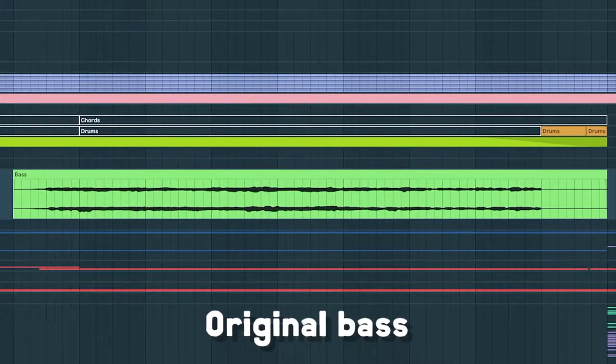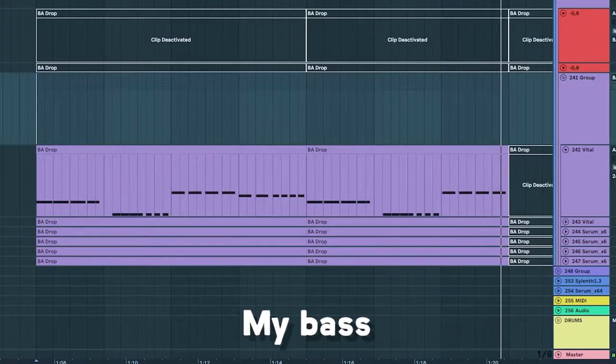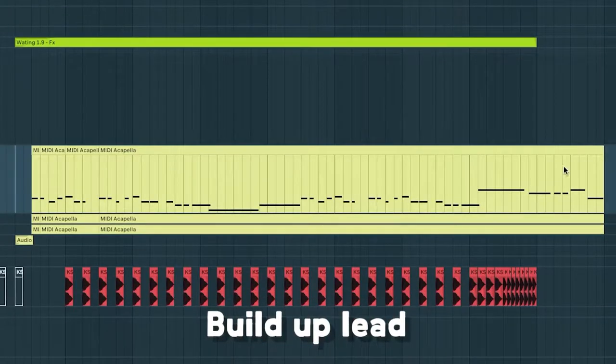In the build-up, I used a combination of the original bass and my own drop bass. I added this lead to emphasize the vocal melody.